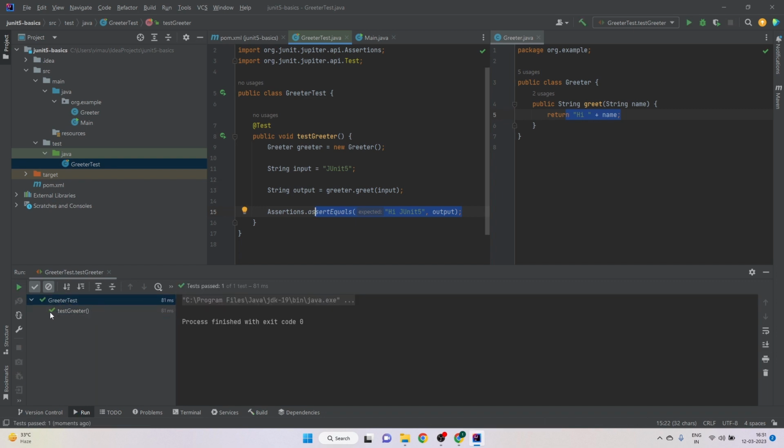And here we see that this test case is green. It is success. And because we are not printing anything on the console anymore, we don't see anything on the console. But the important thing is that we wrote our first JUnit test case which is green. There is no error.